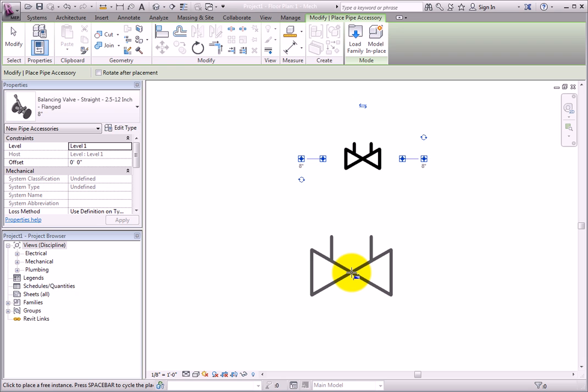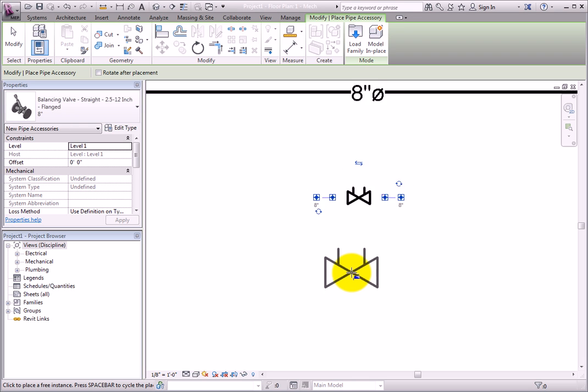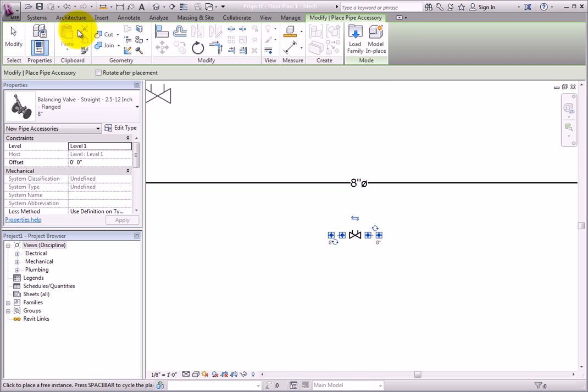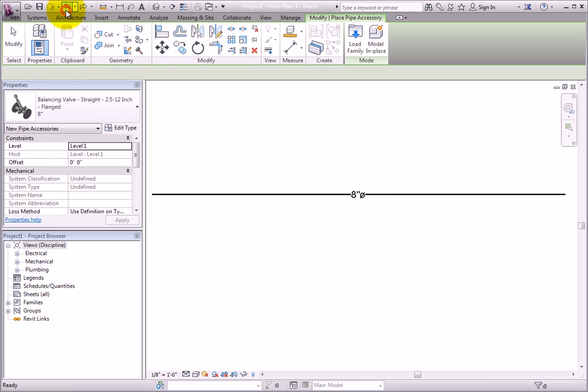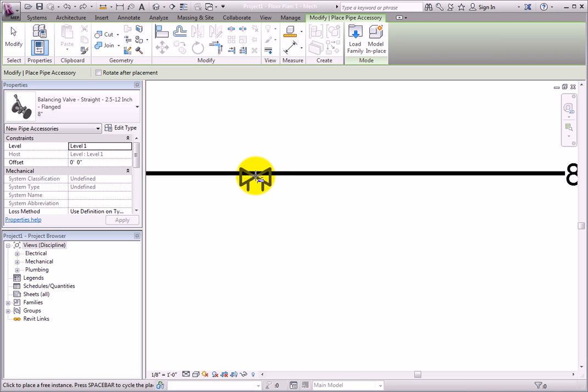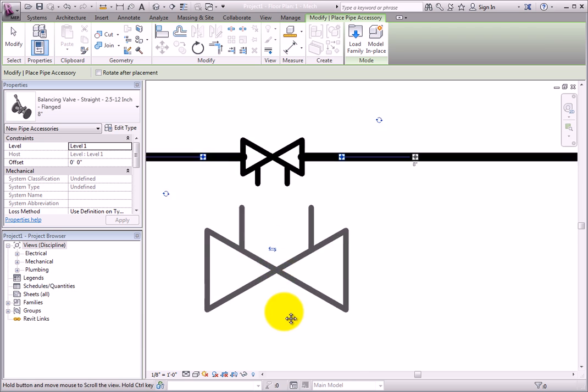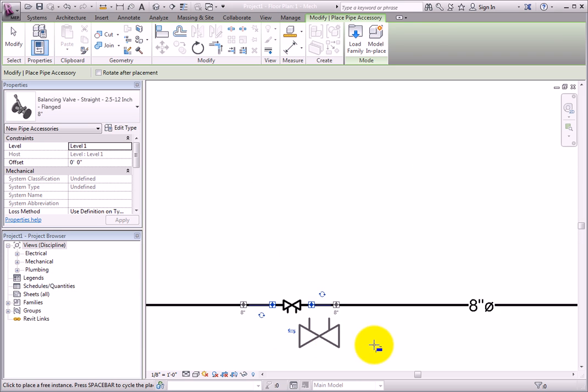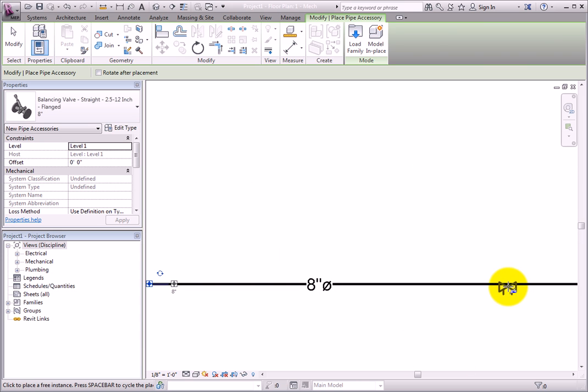But a valve by itself is not useful. I'll click Undo in the Quick Access toolbar. Notice that when I move over the pipe, that element highlights. Now when I click to place the pipe accessory, it is placed in the pipe. I'll click to place another valve and then click Modify to end the command.